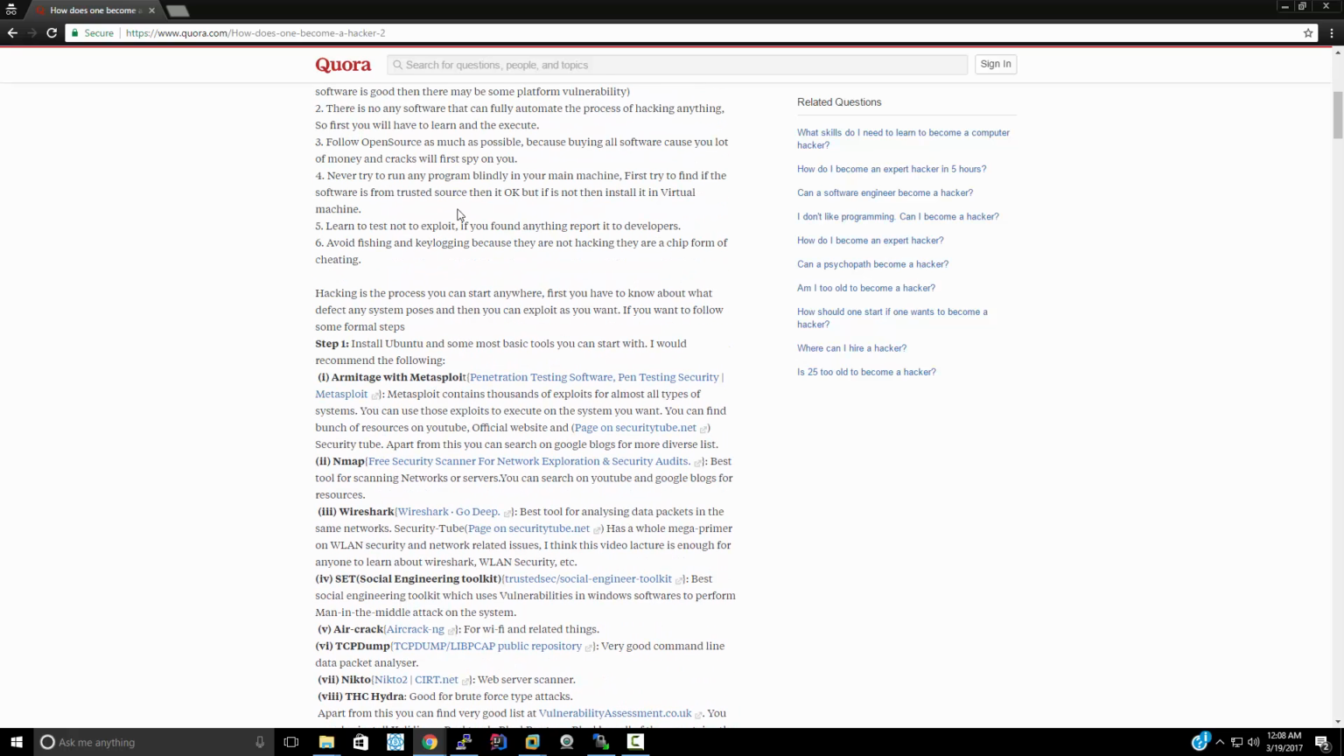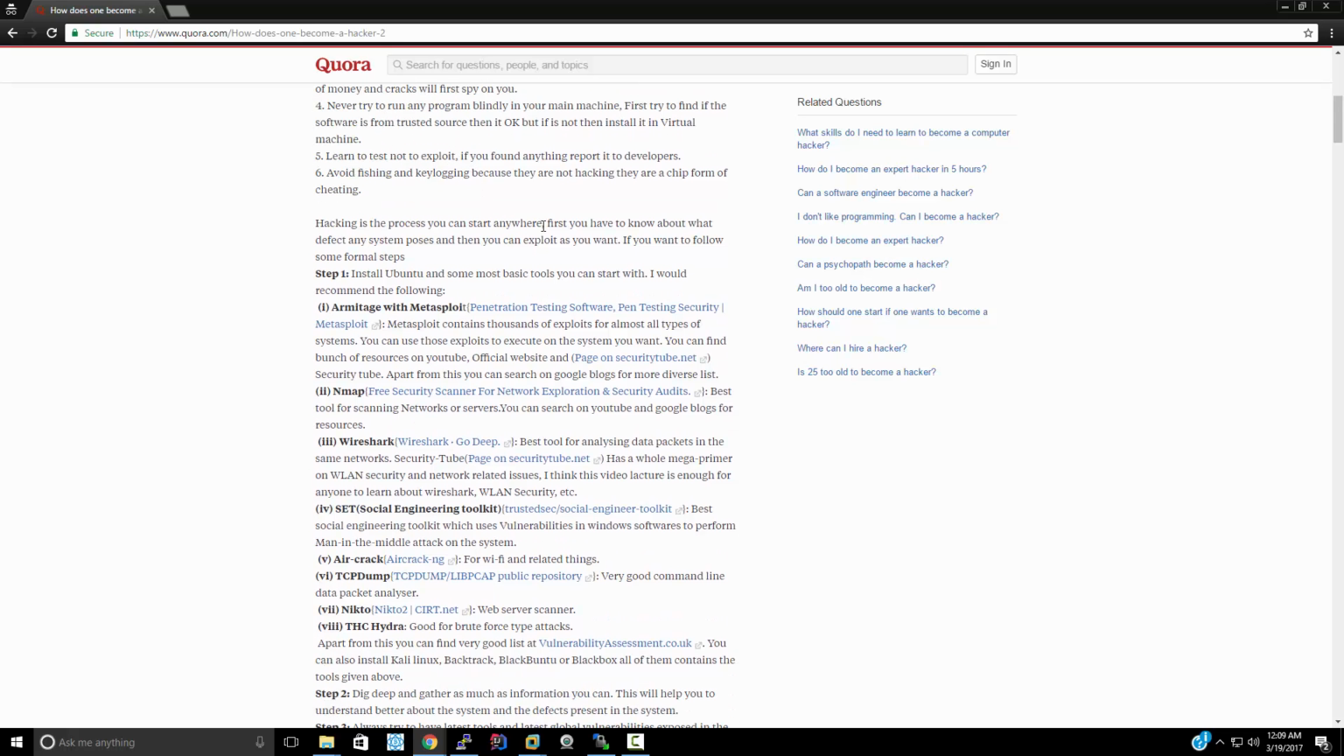And then never run a program on your machine that you don't know, because if the software is not from a trusted source, you might infect yourself. Okay, and that's fucking stupid. Then you're getting hacked trying to learn how to hack. Oh, the irony. Anyways, you definitely need to learn to test, not to exploit. And when you find shit, you need to report it to developers. And what this guy is talking about here is ethics. He wants you to learn how to test for shit and then to report the issues to developers. He doesn't want you to find a way to break shit and then actually exploit that and bust it open. And I get that.